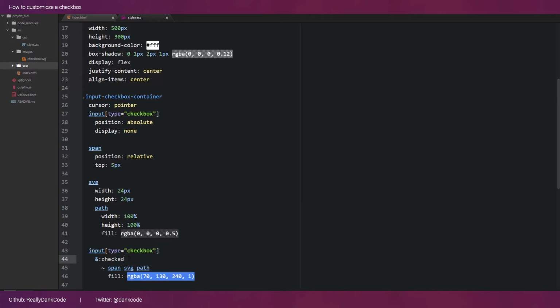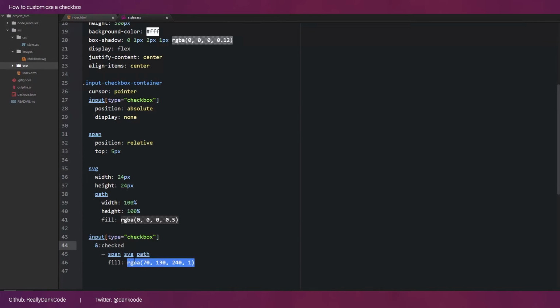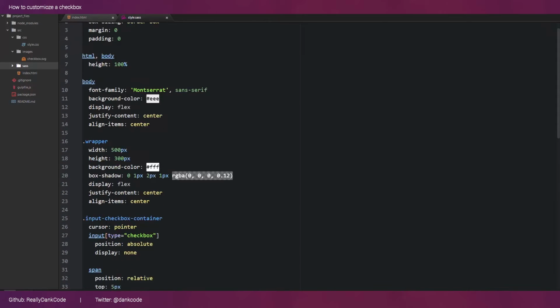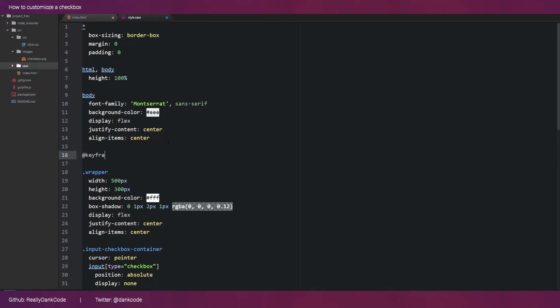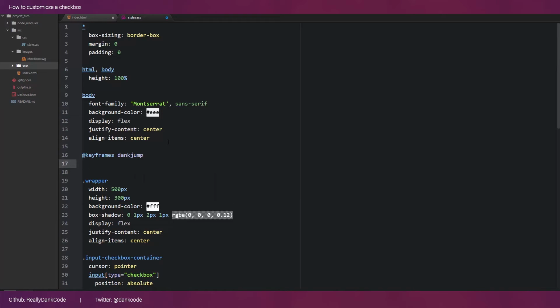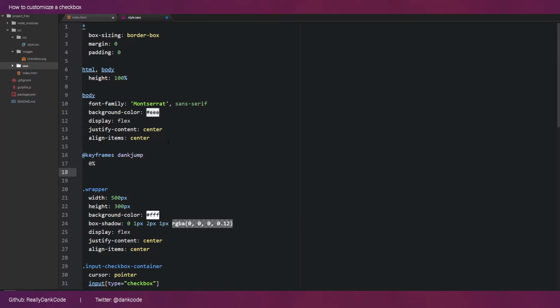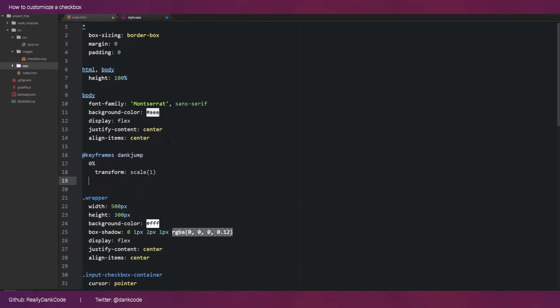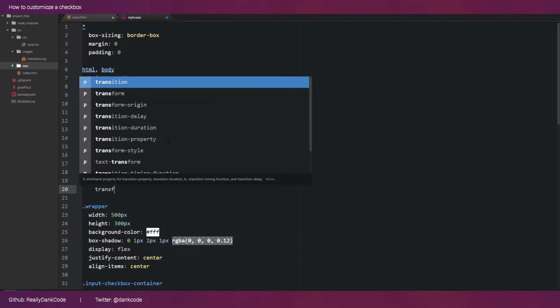Now we're going to make it jump whenever it's checked. We're going to do that by creating a keyframe animation, and we're going to use transform scale to scale it up and back down to normal. And that animation we're going to apply to our SVG element and not to the path.